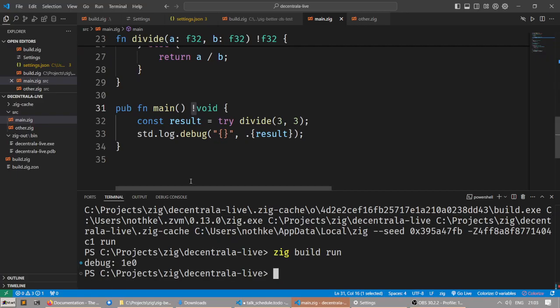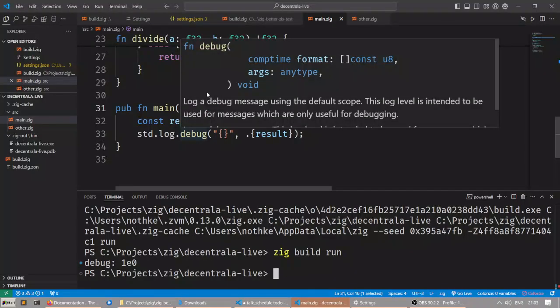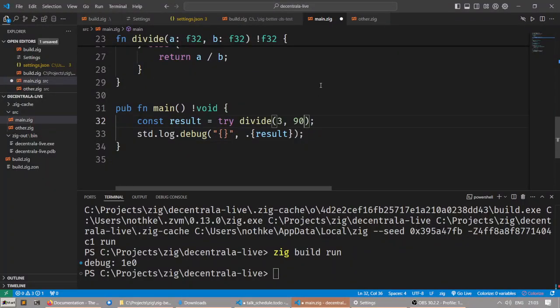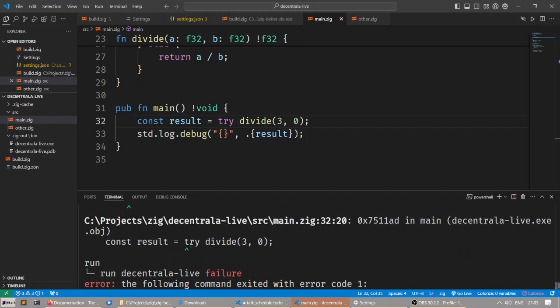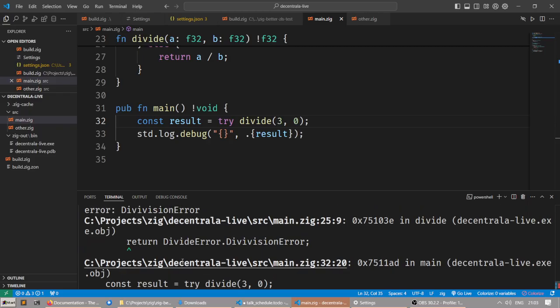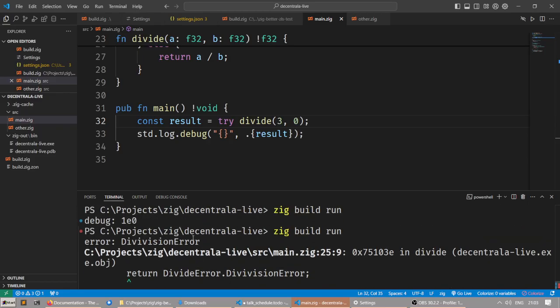It's 1E0. Nice. But if we put now a 0, right? It's going to throw an error, and it's going to say at runtime, this is a runtime error, and it's going to say, caught an error, division error. There it is. Okay.